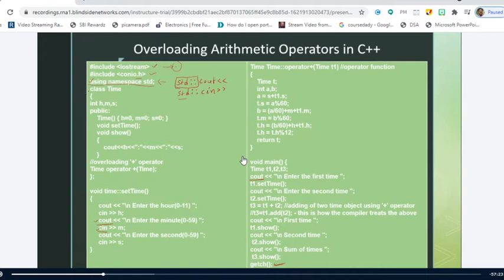And what about this class, from here to here? What am I doing here? I am writing a class definition. What is the name of the class? Time. How many data members have I taken for the class? Three data members. What are they? h, m, and s.